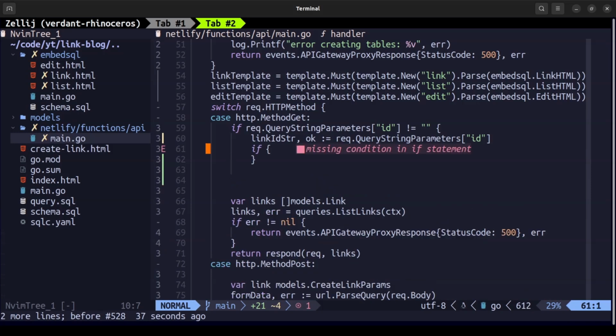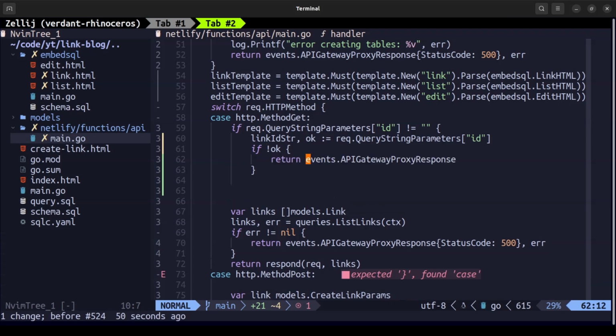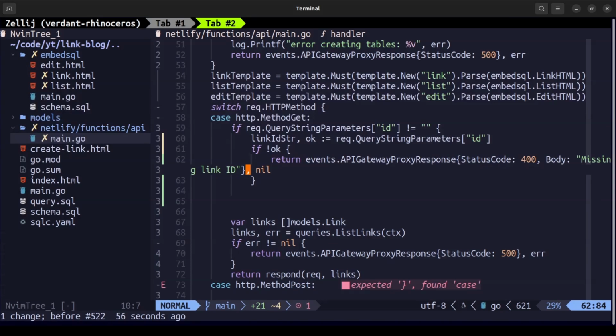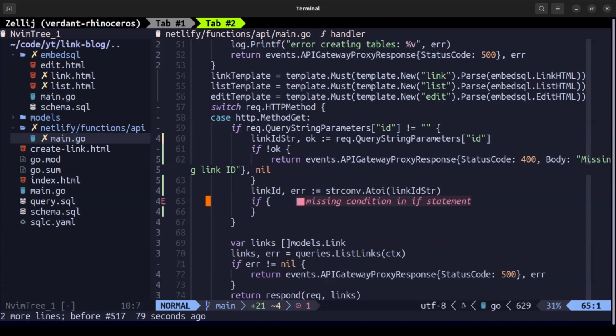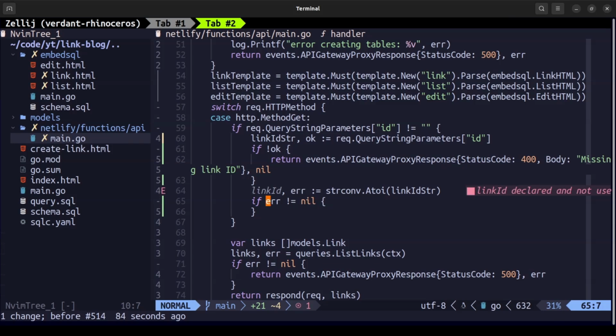That means we are requesting a particular link to be rendered. So in that case, we will grab that ID, and if there's an error with that, we will just validate that, and we'll convert that string into an integer using Atoi. That is the usual thing that we do.